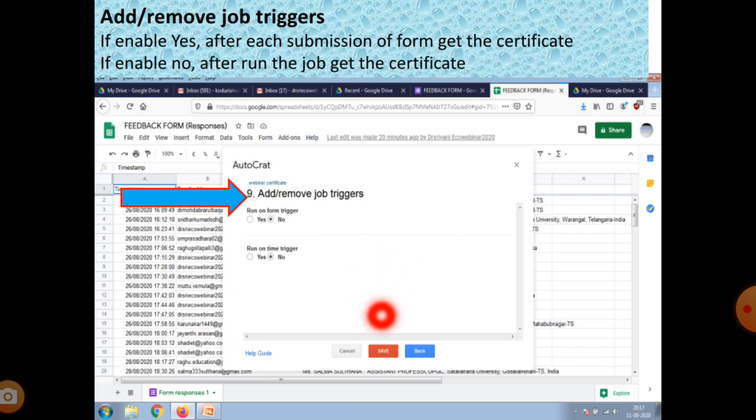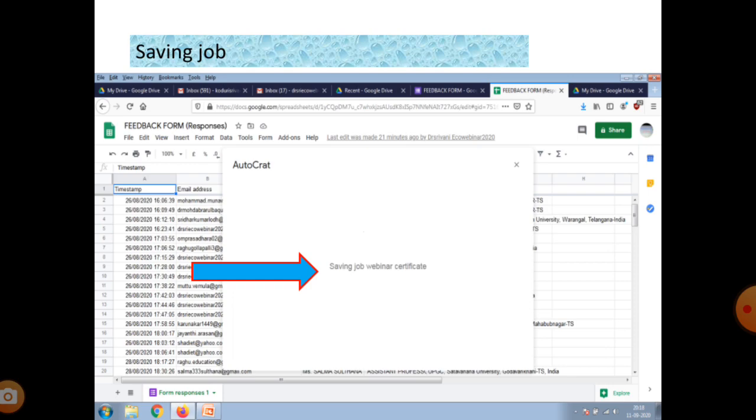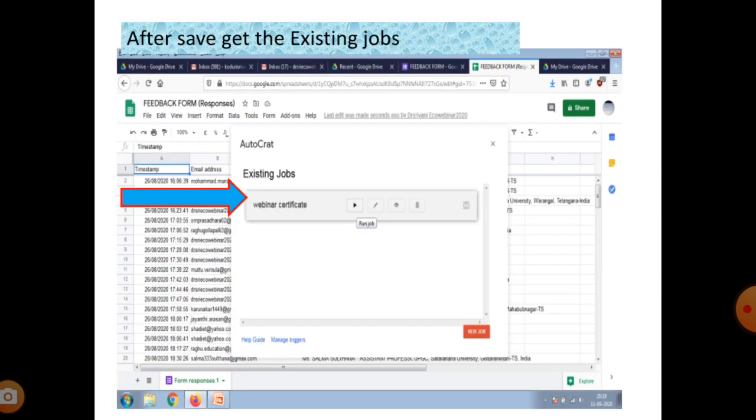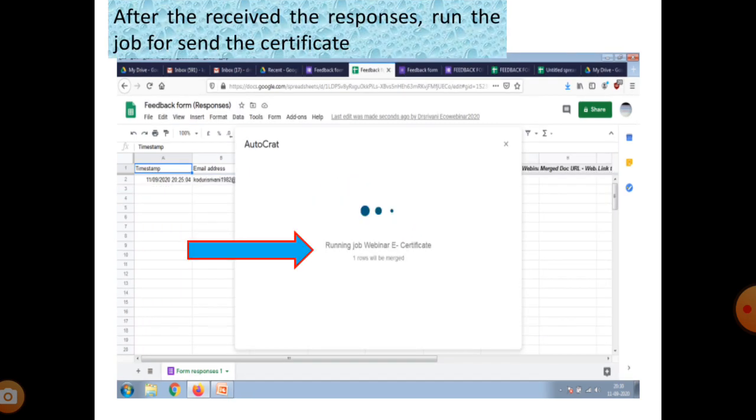Okay, save. After this save, you have the saved job, webinar certificate. The webinar certificate is displayed as the first job name we have given. Saving. Next, webinar certificate. After getting all the information, you run the job. This is the run job. Okay, run. Next, running job webinar certificate.